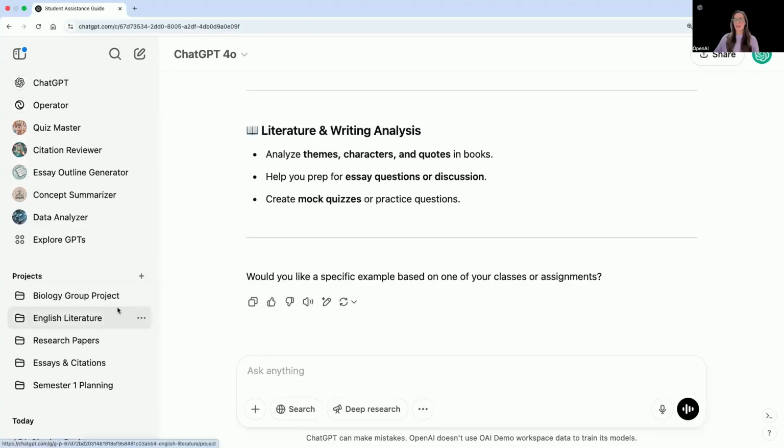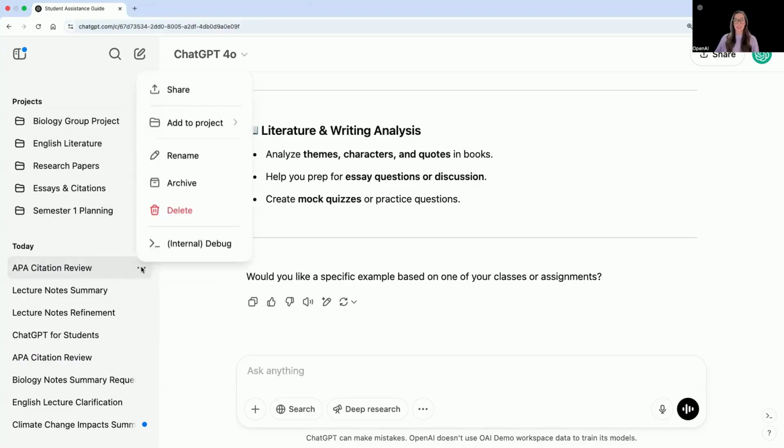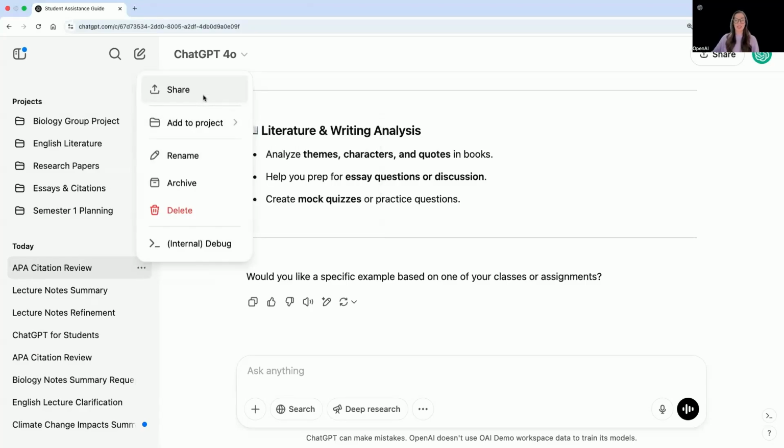Coming back into the interface, if we navigate to the left-hand side, you will notice the chat history. The chat history is a way of revisiting conversations at any time. Please note that anytime you see 3 dots in ChatGPT, that means you can access further actions. Here we can delete, archive, rename, or even add a chat to a project. We can also share chats with others as well.